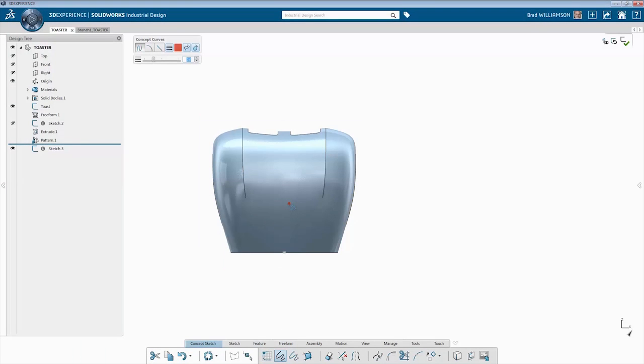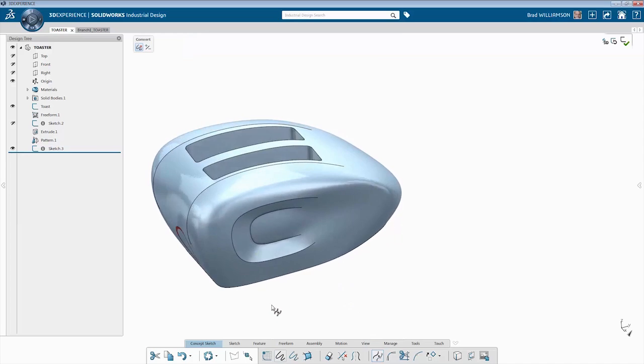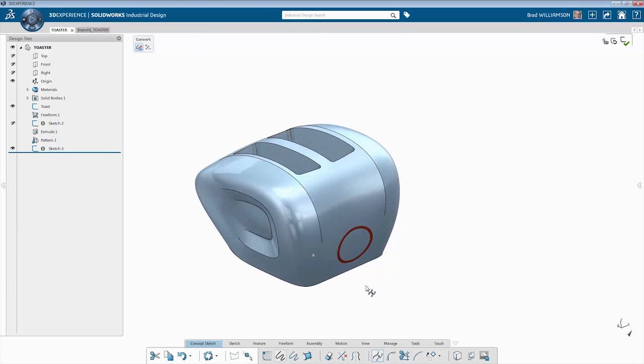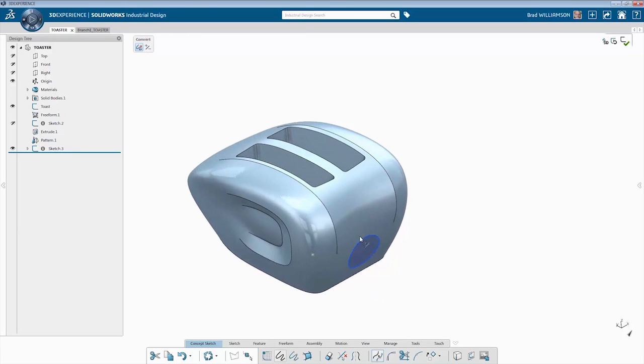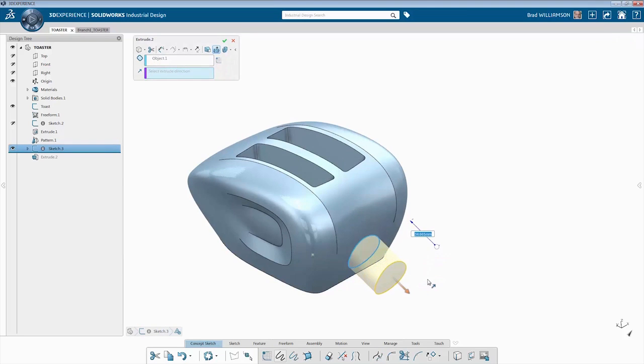Moving on to a side view, I'd like the darkness knob to mimic the form of a gas cap. Sometimes I prefer to sketch out a quick idea before making a 3D feature. SolidWorks Industrial Designer provides the ability to freehand sketch directly on the 3D model. You can see how the sketch naturally conforms to the 3D surfaces of the toaster.